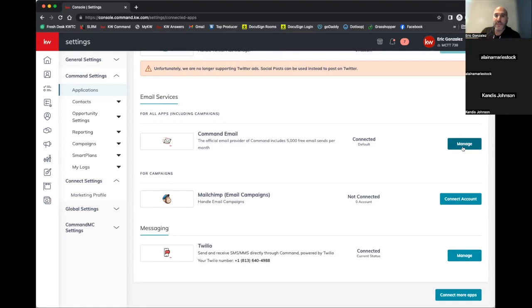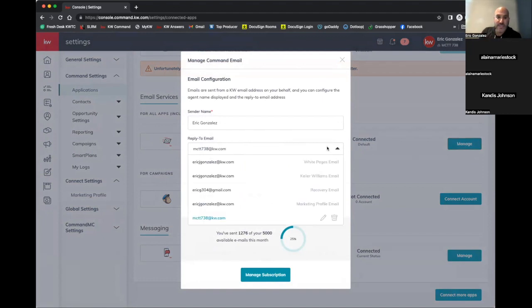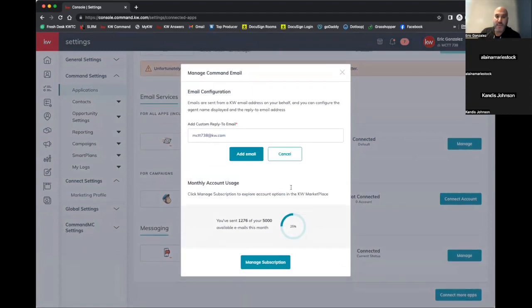The reason you want to come here is because you want to make sure that your return or reply email address is correct, because the system is going to create a generic email address for this to go out. But if they reply back to it, it'll come back to whatever email is in here. If you need to change it, you just click here and then you have options that you've either plugged in before, or you can go ahead and just hit the edit pencil here and just type in an email address.